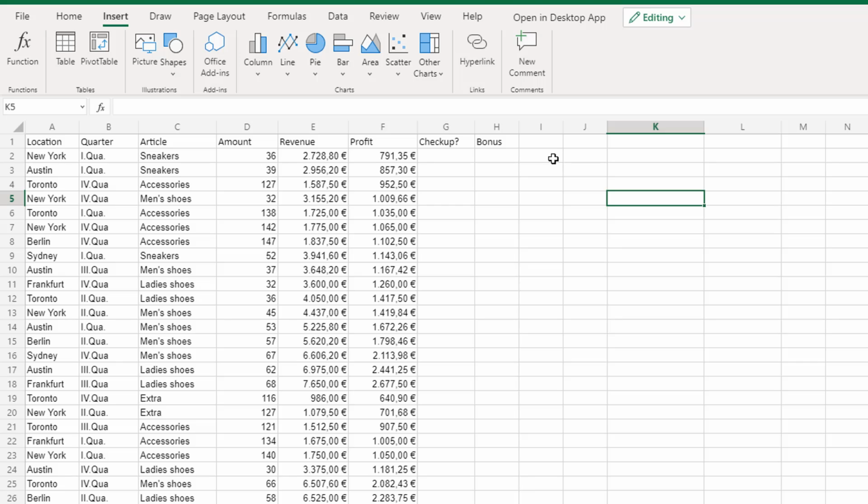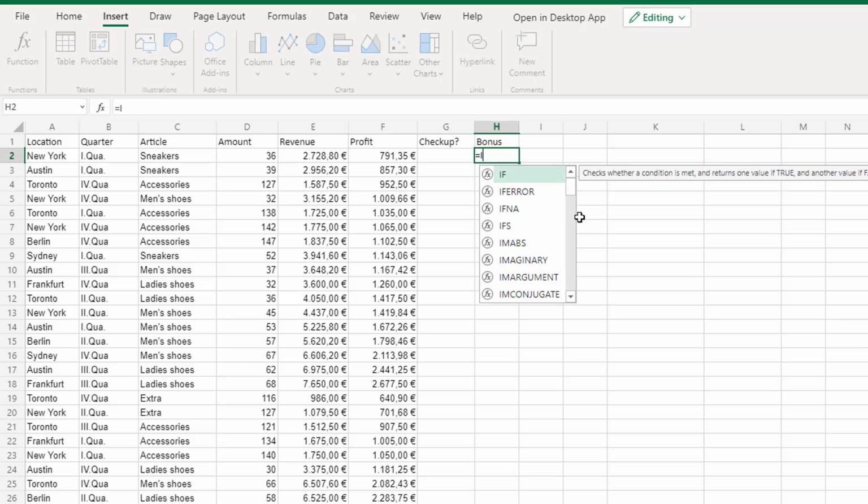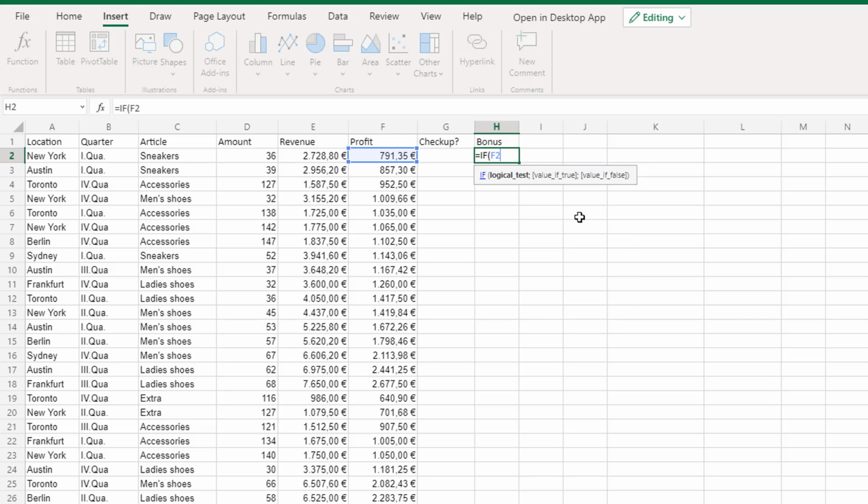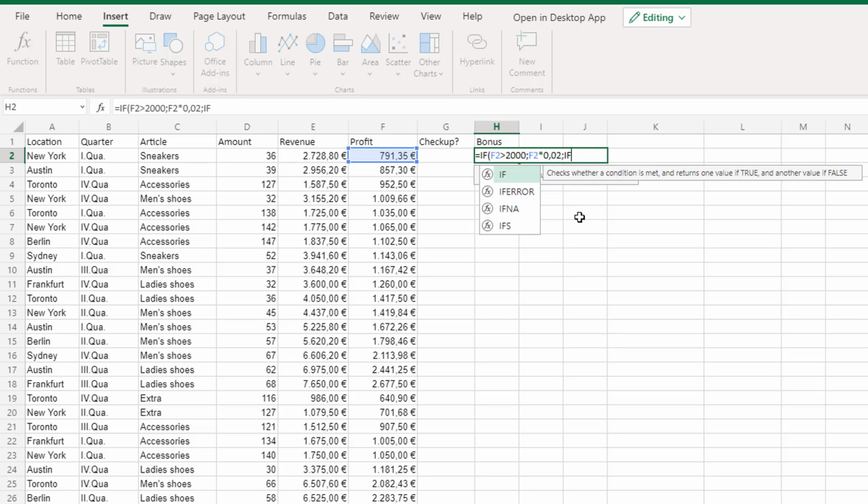What you can also do is stack these ifs. So for example, we want to send out a bonus. And again, I'm typing if F2, so the profit is bigger than 2000, then we want to do our F2 times 0.02. But if it's false, I'm again typing if, because I can still use another condition in case it's false.